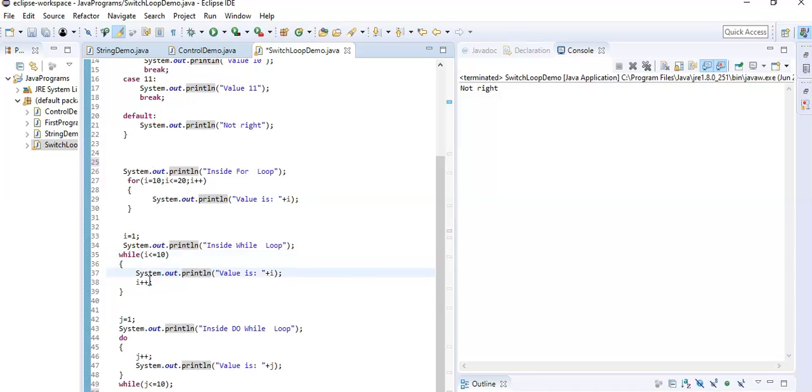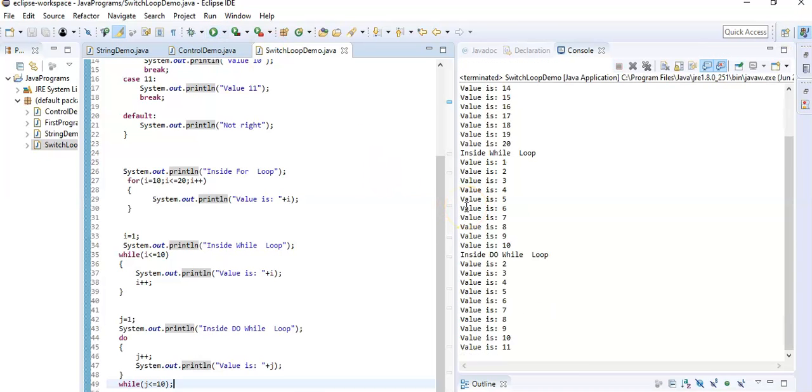Now, for the while loop, I have initialized the value. It will check for the condition where i is less than or equal to 10. If it is, it will display the value and it will increment. 10 is incremented to 11. So here first the condition is being checked. Now, when you work with do while, the statements are executed first and then the condition is checked. Now, we will execute the program.